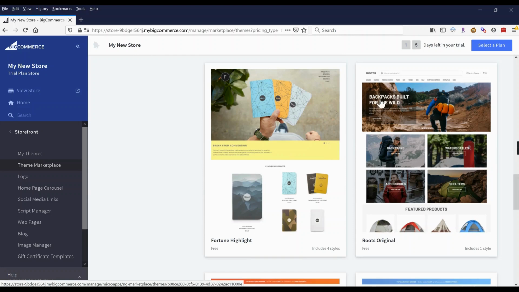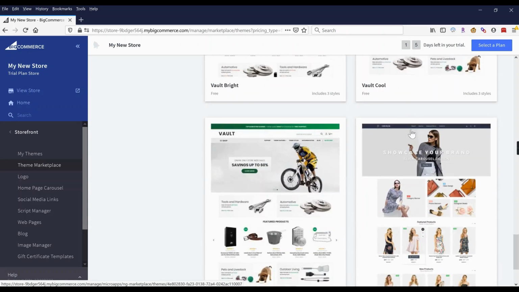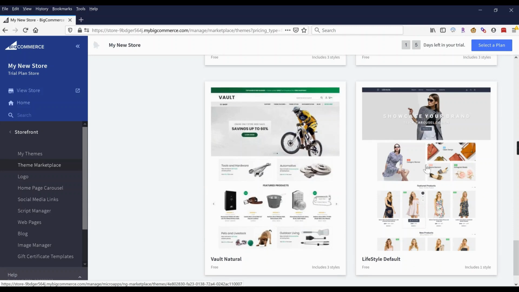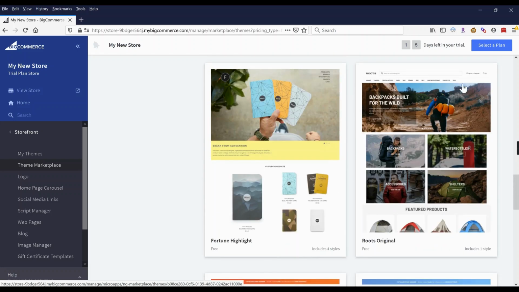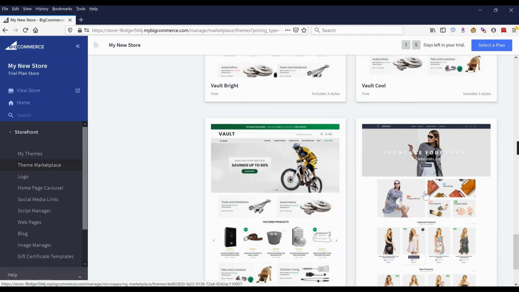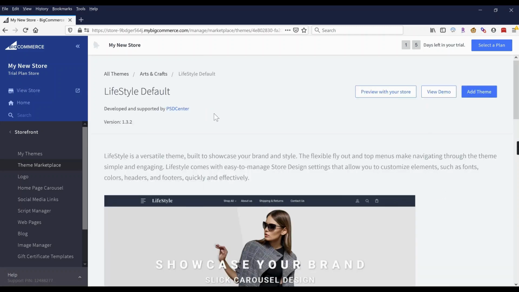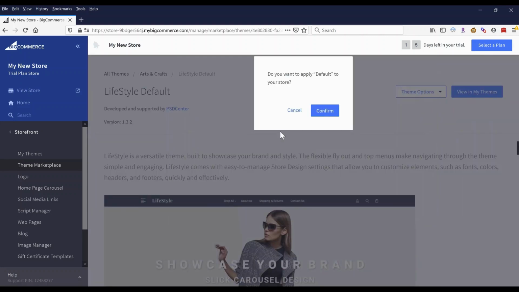In terms of the free themes that I would recommend, I'd recommend either Roots or Lifestyle. Lifestyle is better if you have a small store. Roots is going to be better if you have a lot of categories. And Vault isn't that bad either. If you do have a lot of categories, Vault does have a drop down that includes all your categories so it can expand a little bit better and display more categories. I'm going to go ahead and go with Lifestyle for right now. So I'm going to click on that and I'm going to add that theme to my store and then apply it.